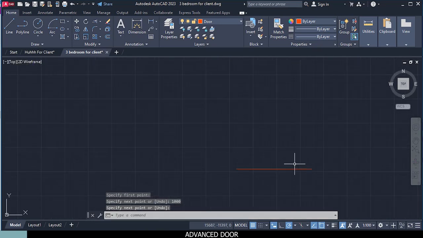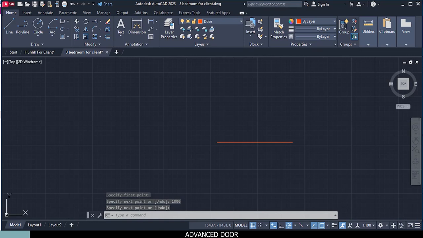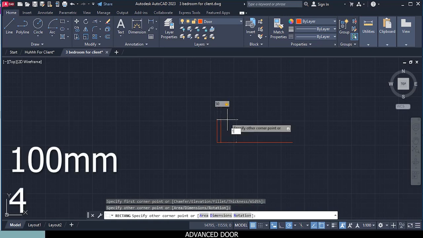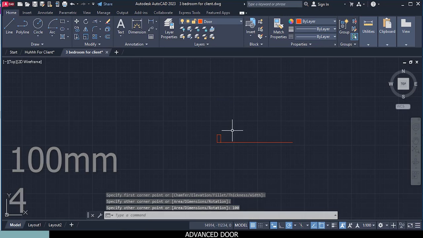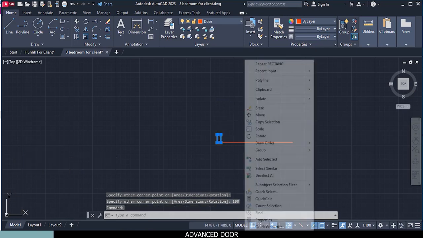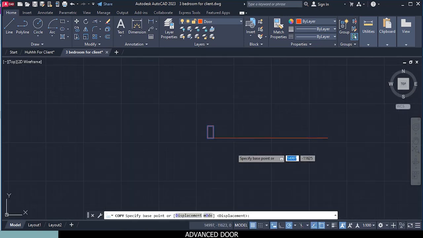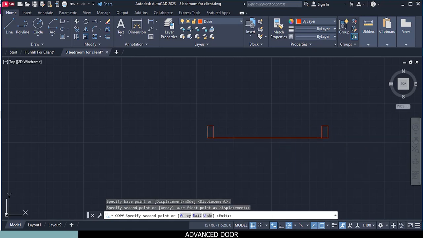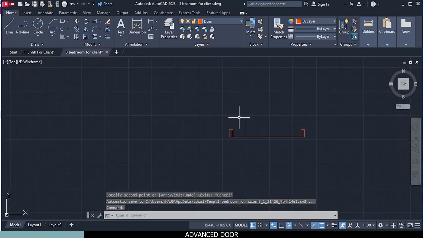And now our frame, quickly, it's a rectangle. It's a click, come this way, 52 inches. Press tab on your keyboard, 100 millimeters, which is 4 inches. Press enter. Select the door frame, right click. Now we don't want to click any base point, as you know, we want to specify this endpoint to that endpoint, and press escape to end that copy command.